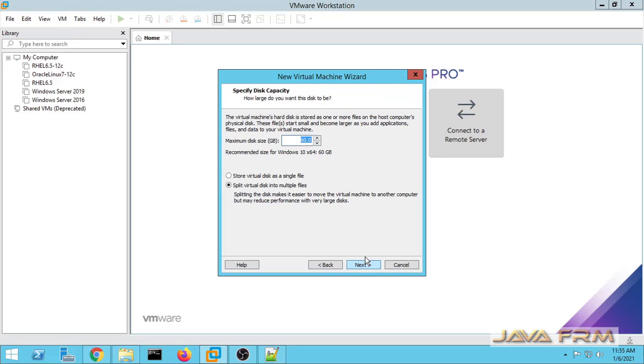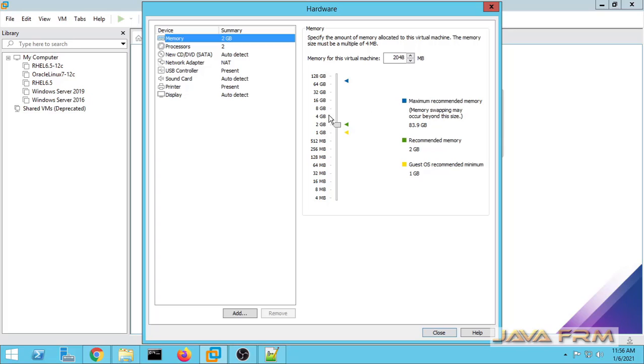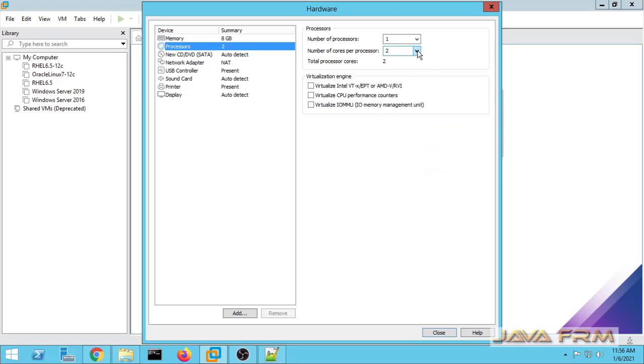Click the next button. Next, I am going to allocate some space to this virtual hard drive and store it in a single file. Click next. Press the customize hardware button. I'm increasing the memory and also I'm allocating some CPU cores to Windows 10. So I'm giving 6 CPU cores.